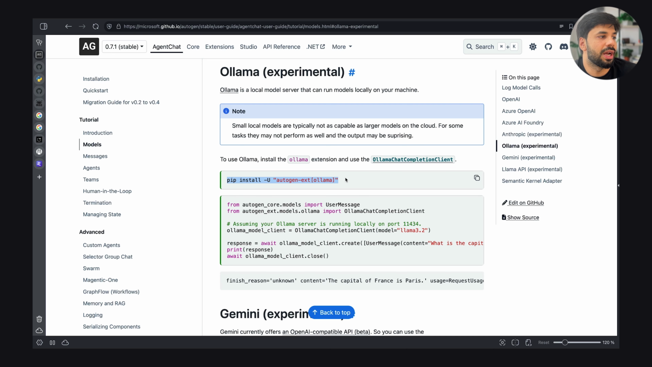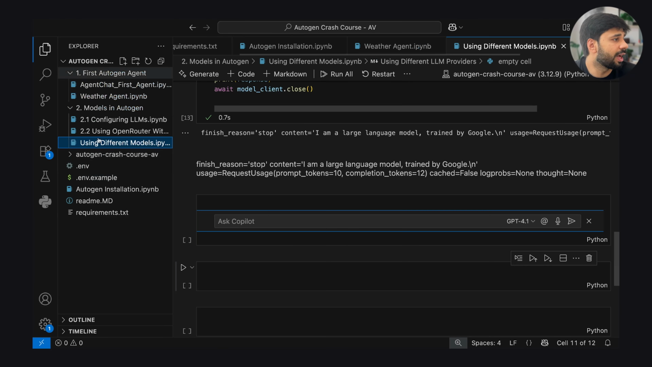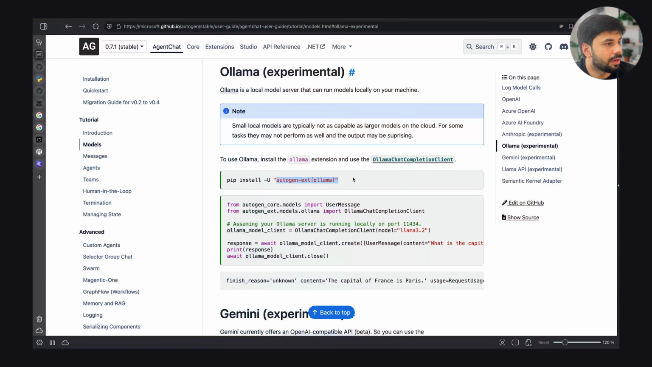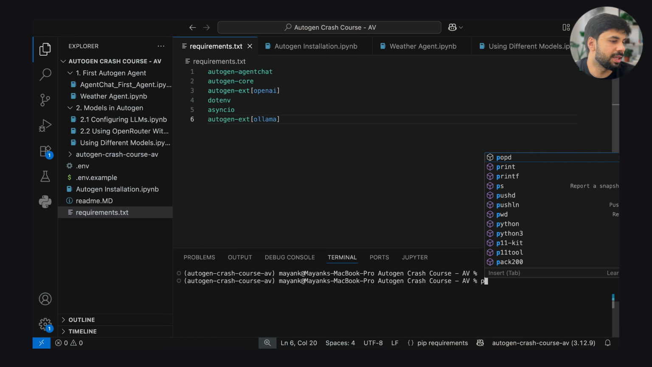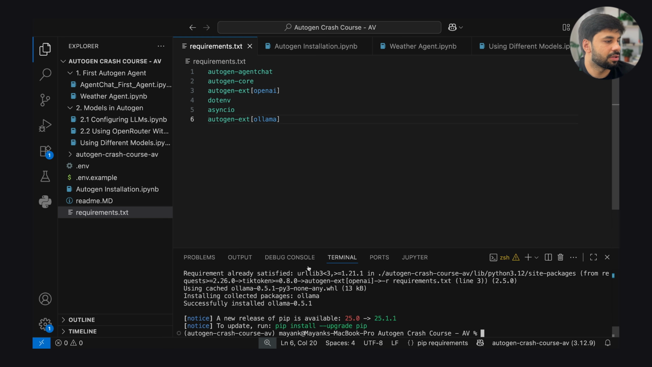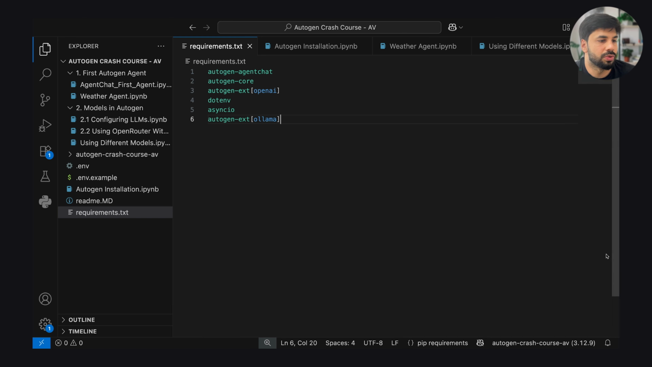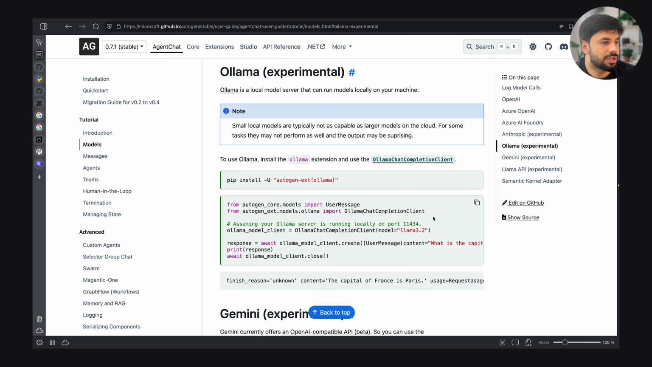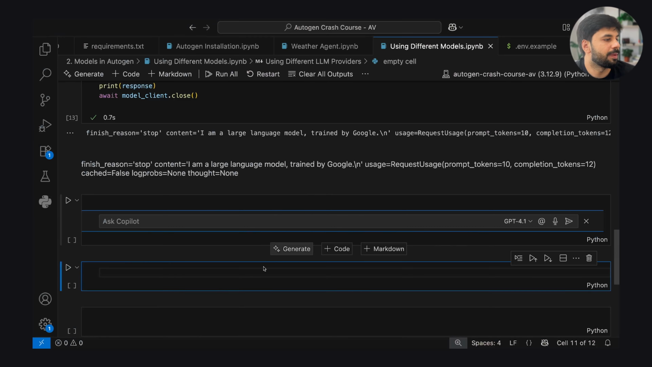The very first thing, we have to install autogen-ext ollama. For that, I will go to my requirements.txt and add autogen-ext[ollama], with a double L. We will run pip install -r requirements.txt and download that. It says successfully installed ollama 5.1. Let me close this. Now I can go to using different models, and here I can easily copy this and paste it here.